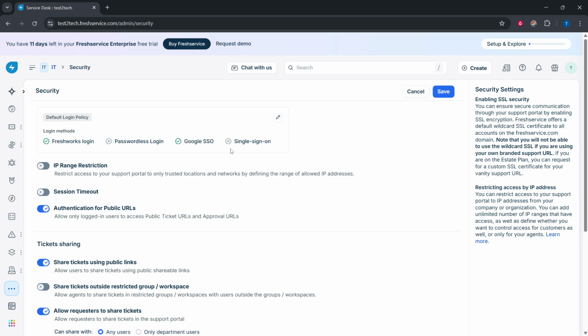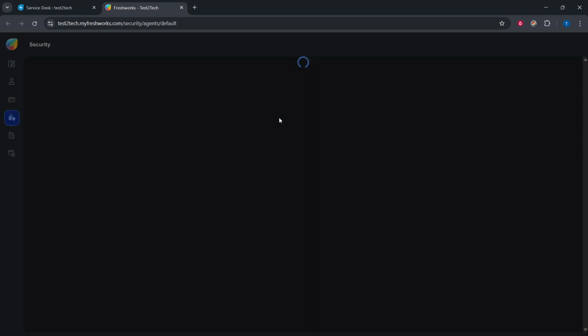If Freshservice offers a provider list, choose Okta. If it doesn't, that's okay. You'll simply be preparing the standard SAML fields manually. Either way, once SAML is enabled, Freshservice will display the service provider values you need to complete the setup in Okta. These are the Assertion Consumer Service URL, often called the ACS URL, and the Entity ID, sometimes labeled Audience URI.